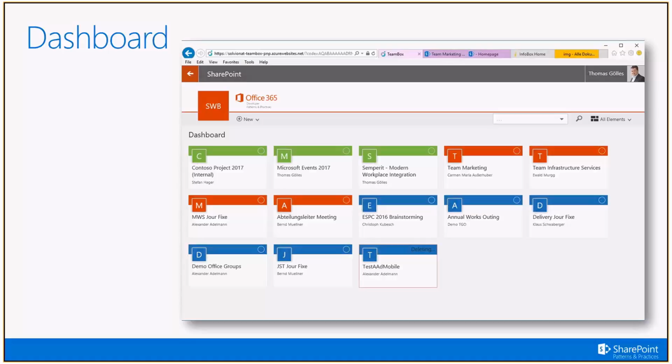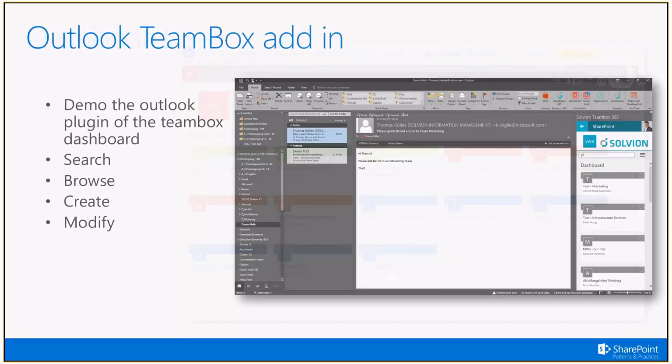One point actually to pinpoint on the previous slide, there was a create as well, which is good. So if somebody, because typically people still send emails, and they request a new site collection, then you can just quickly create, hey, I'll create you a site collection from my Outlook, and that's really convenient.